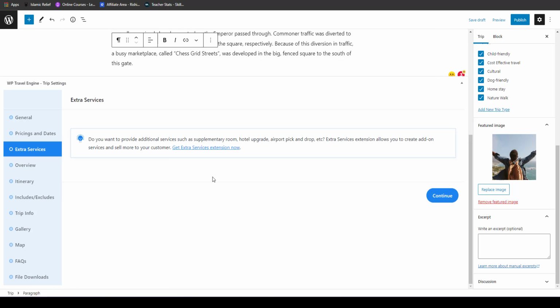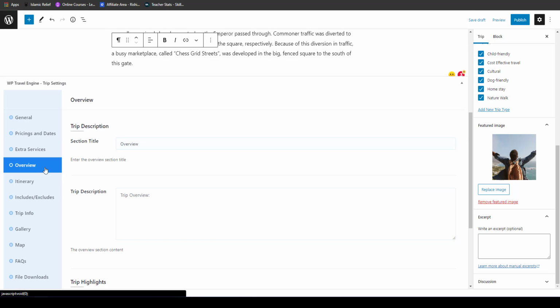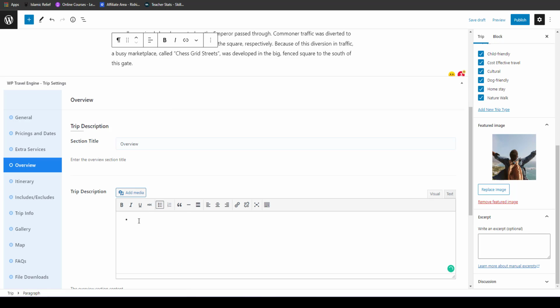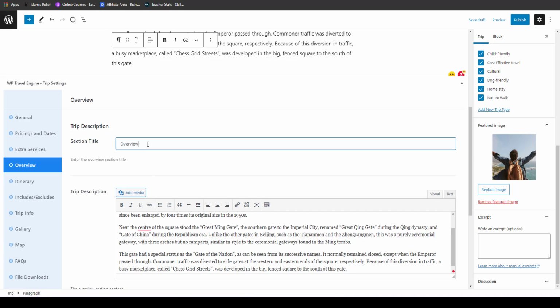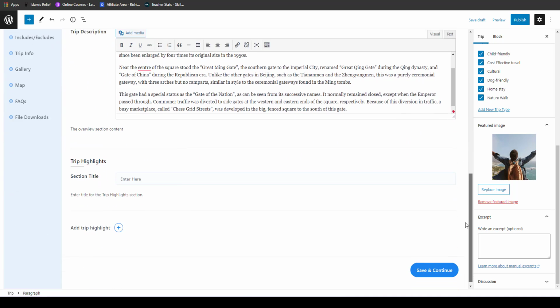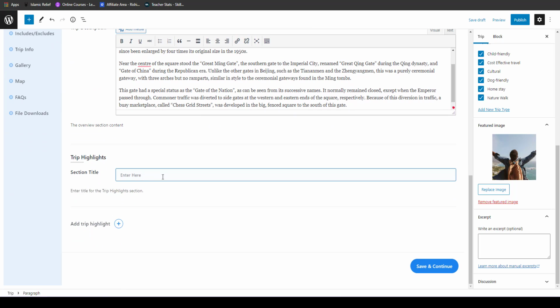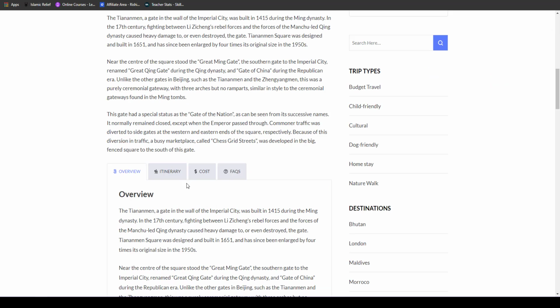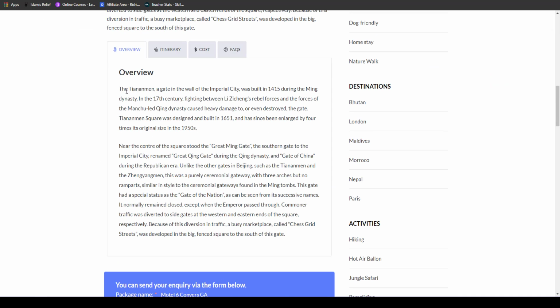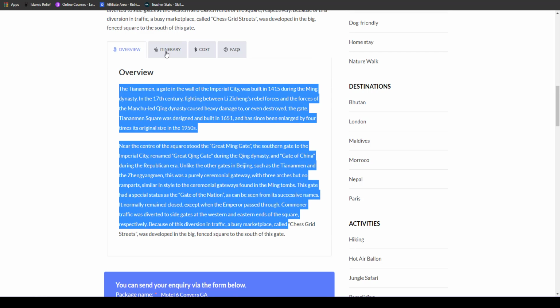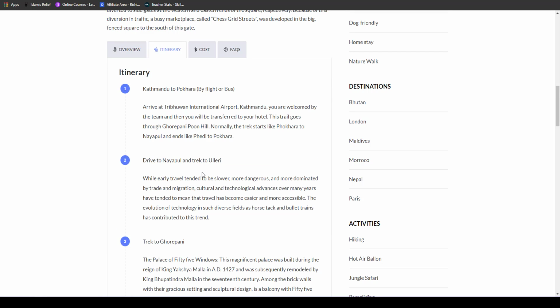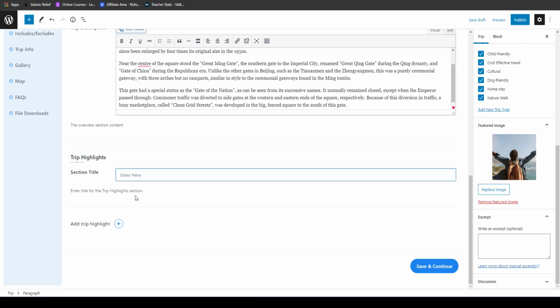Then some extra services if you want to add, but for extra services you will also need an extension. And then the overview, here you can again add a trip description, and then this overview section, and then the trip highlights if you want to add. So we'll go below. So this one is overview basically.